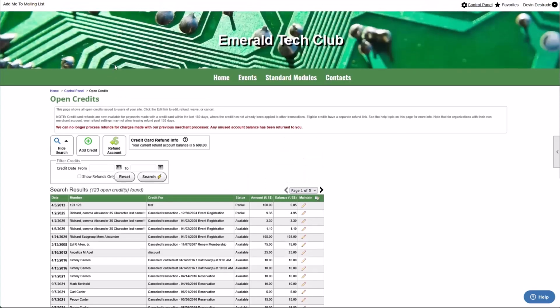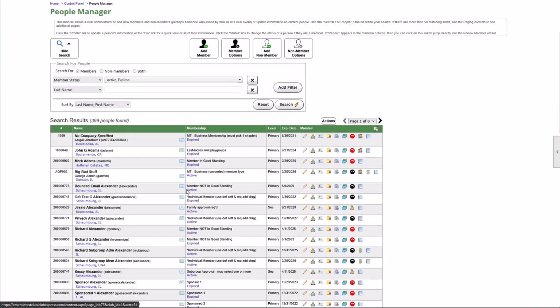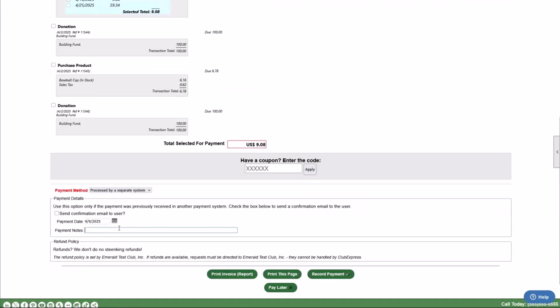So if we are processing a Zelle transaction, we would go find someone who owes funds. Instead of marking it as cash or check, we would choose the option here as separate system. Processed by a separate system, payment notes, Zelle. When someone makes a Zelle payment from their bank account to yours, Stripe does not get in between. ClubExpress does not get in between on that. That's strictly between you and that member. It's then up to your administrative team or your treasurer to record that the payment was sent.